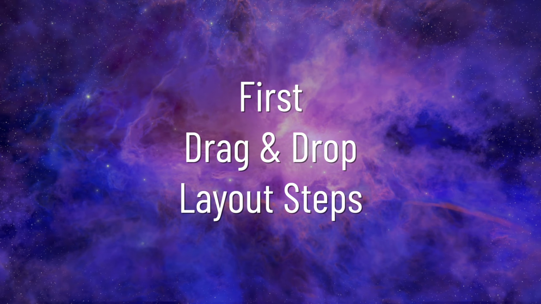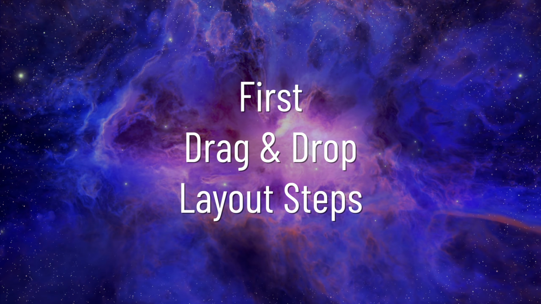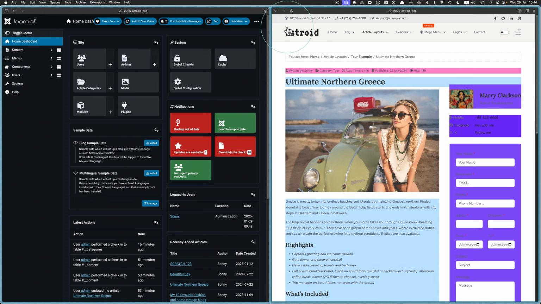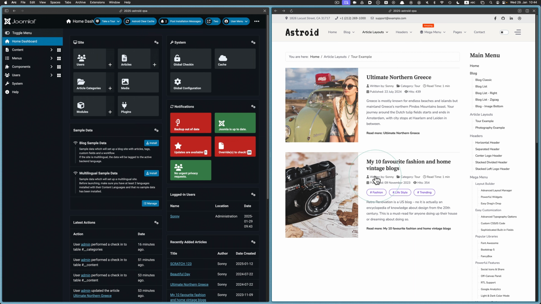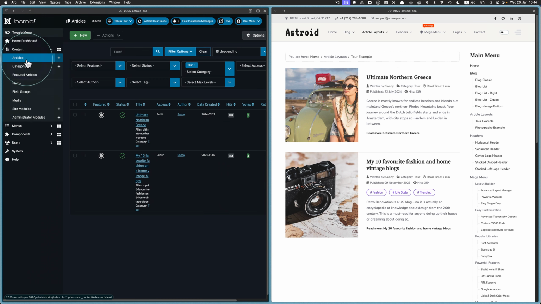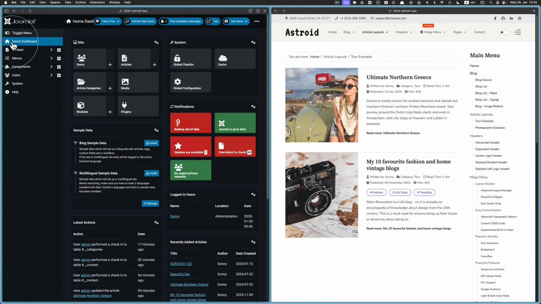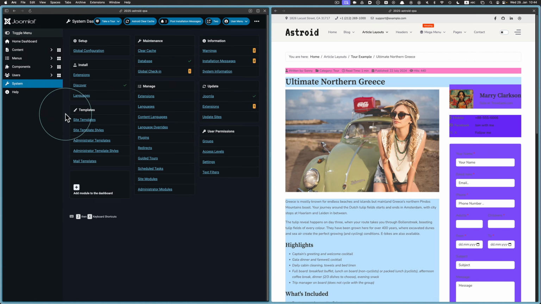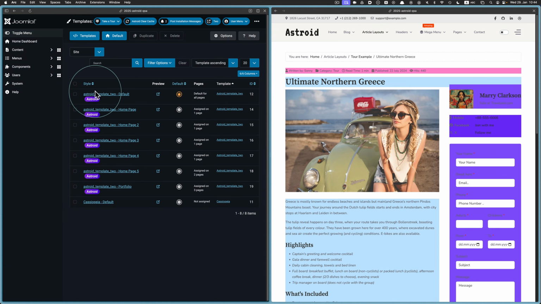Now, for this demo, I've color-coded the tour layout to make it easier to see what is going on. Of course, we've got 2 articles in our tour category. And central to this whole endeavor is to realize that changes we make to the tour article layout will affect all articles in our tour category. Let's see how this works. So in the front end, we're going to navigate to the Northern Greece article, and in the back end, we're going to navigate to the Astroid tour article layout.